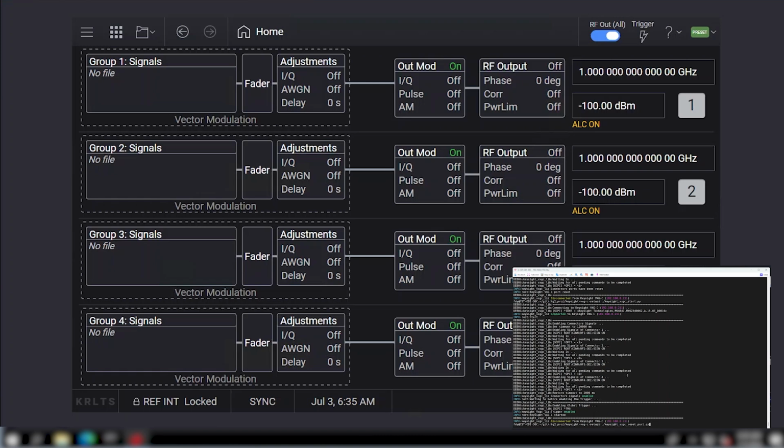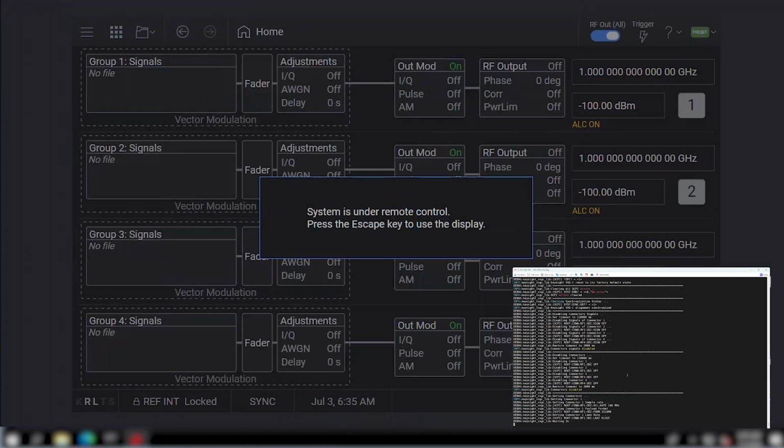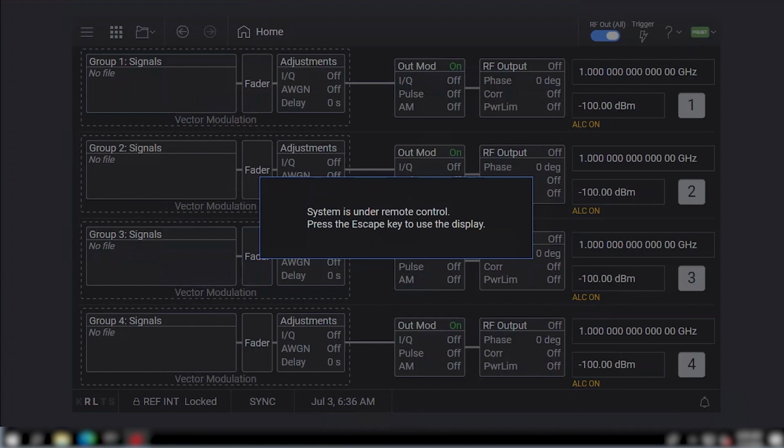First, we're going to remotely configure the VXG-C. The status of each group will change to ODI streaming. Then, we configure the channels on the right. And there you go, the RFs are on.